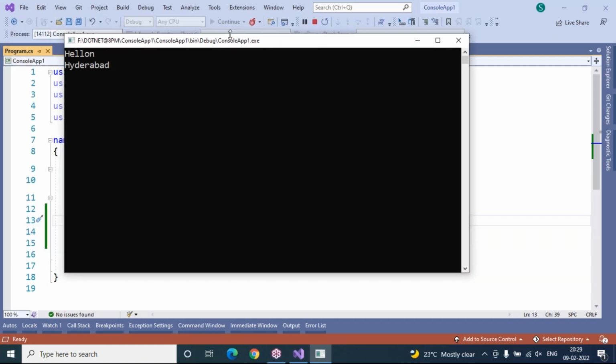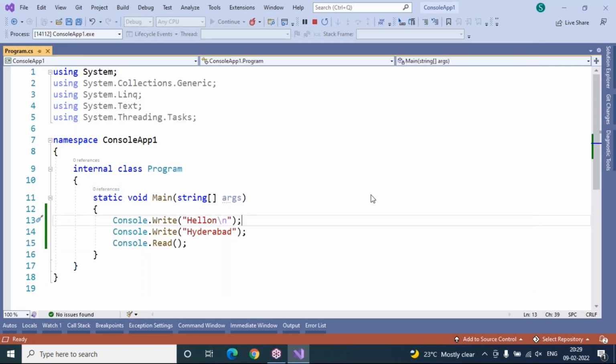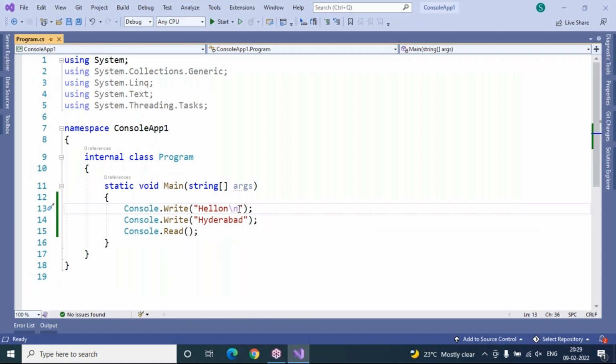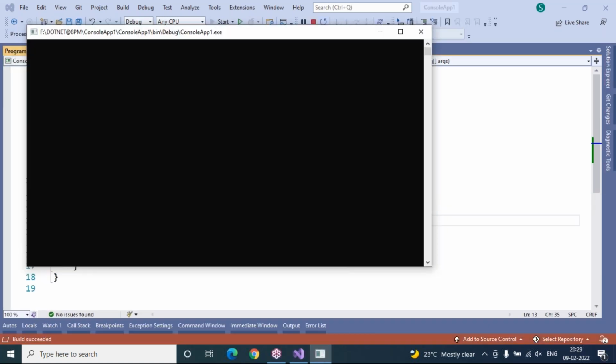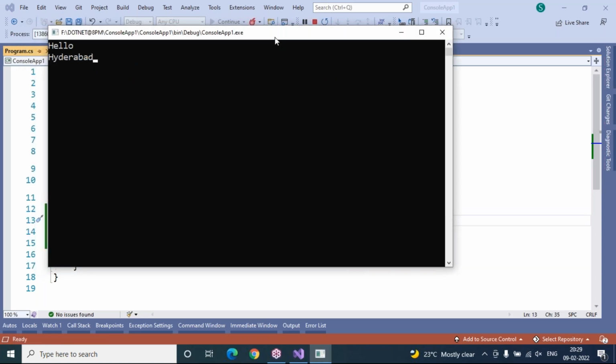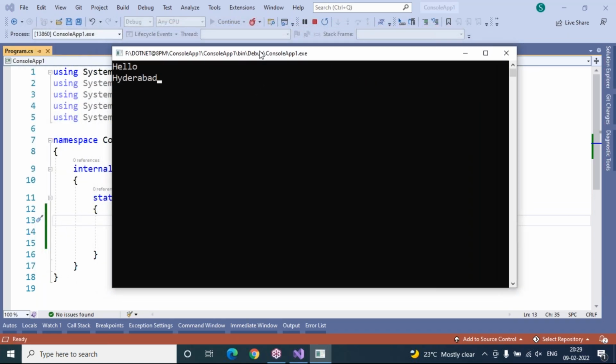So \n is also displaying, sir, actually, that is not good. Let me show here, \n is there by mistake, I typed \n. Now this will not work out. Now you can see /n means right line only here. Hello, Hyderabad is coming. And one more important thing, you can see this is the output window.